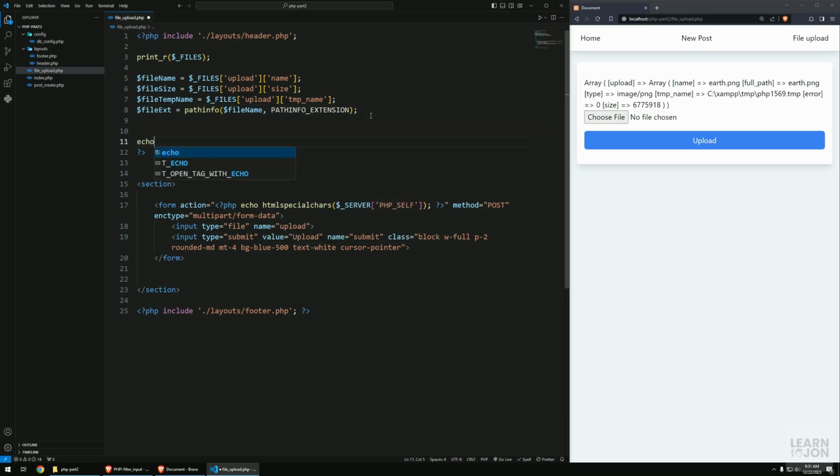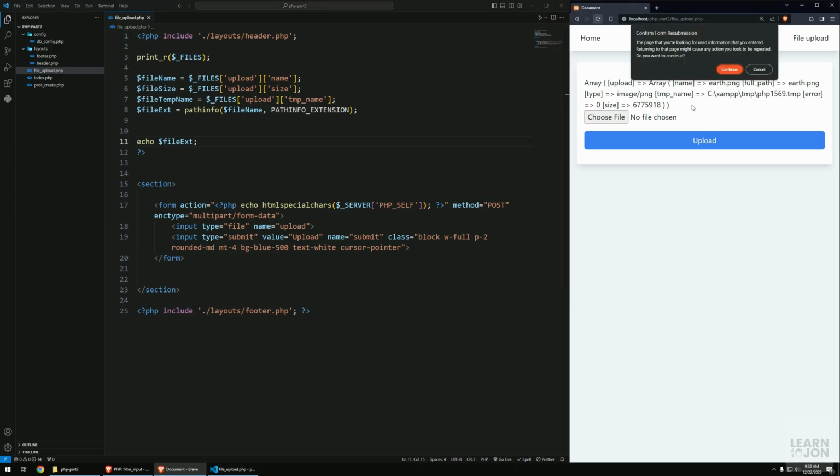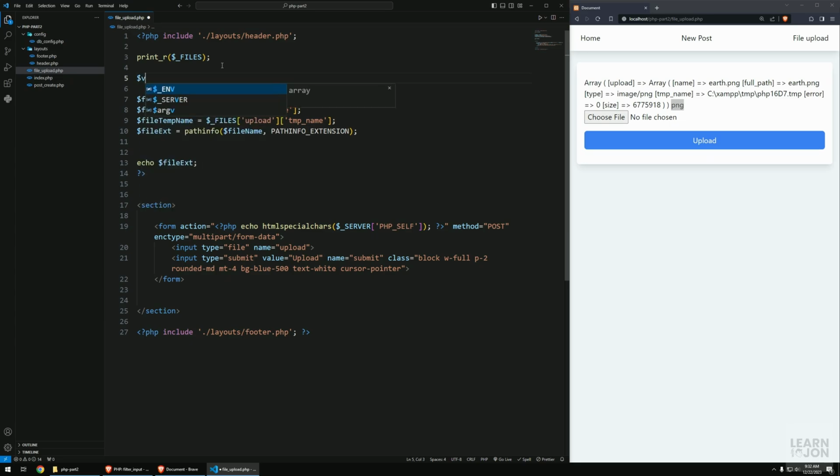All right, so just to make sure we are getting the right file extension, let's resubmit the form, we get PNG, of course. Now I want to have an array of valid extensions. So I want to say PNG is allowed, for example, JPG and WebP. So these extensions are allowed, and if the uploaded file is not any of these extensions, then I'm not going to allow it to be uploaded.